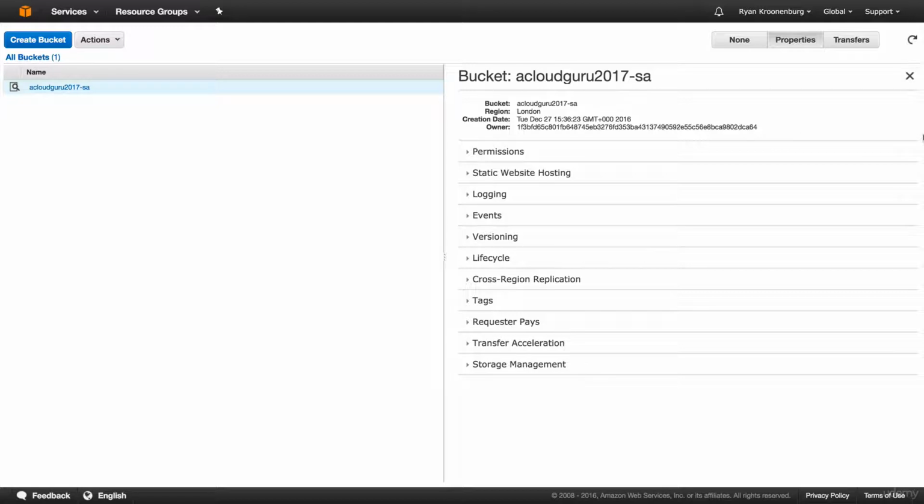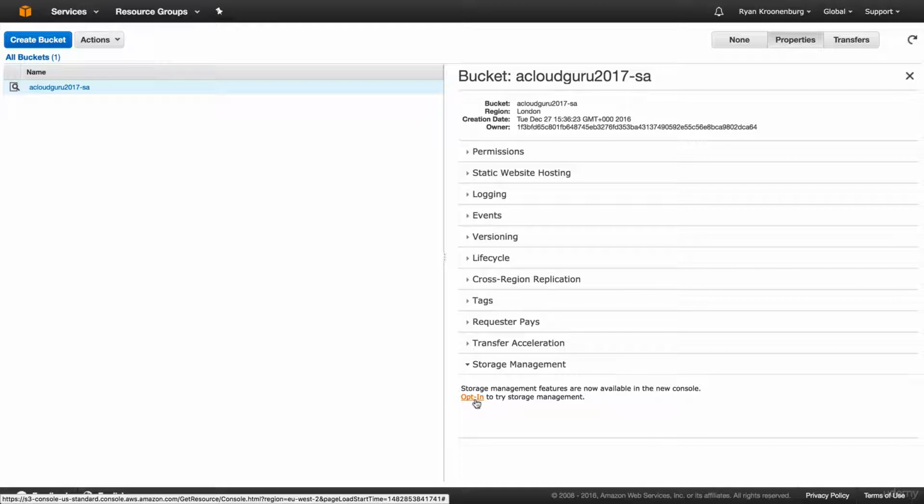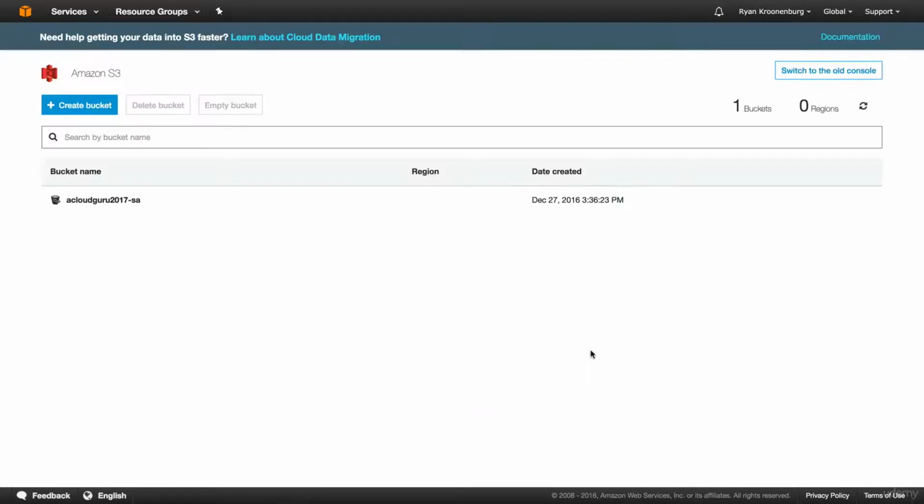Now depending on when you're watching this video, your user interface might look a little bit different. And so what we're going to do now is we're going to switch to the new UI. So all you have to do is you go down to storage management. You can see here it says storage management features are now available in the new console. Opt in to try storage management. So by opting in, you're going to be able to change the console to what the new console is going to look like, and you can actually opt out at any time.